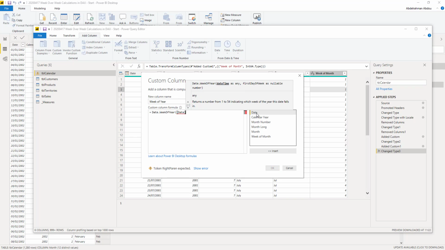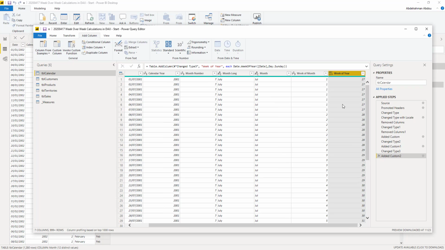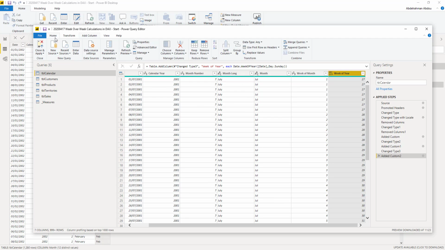The first argument here is the date, and the second argument is going to be the first day of the week, which in my case is going to be Day.Sunday, but you can change it for the week to start on any day that you would like. And I'm going to click OK here. So this is going to give us which week is our week in the year, the number for that particular week. And I'm going to change the data type here to be a whole number as well.